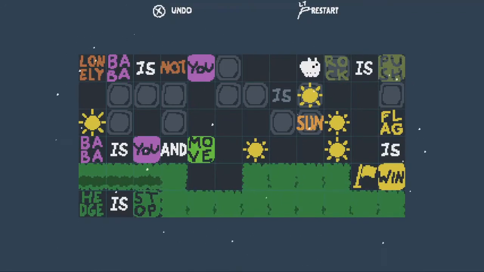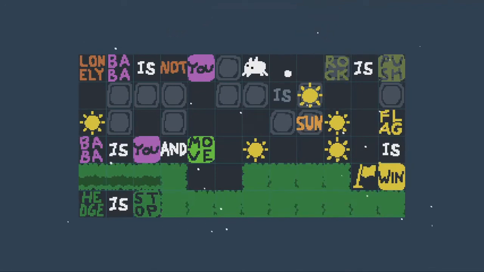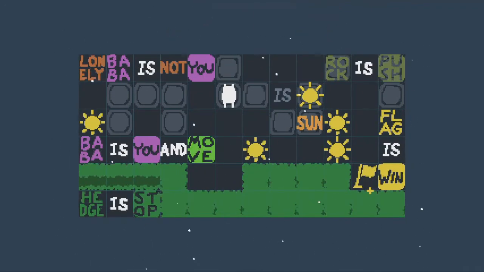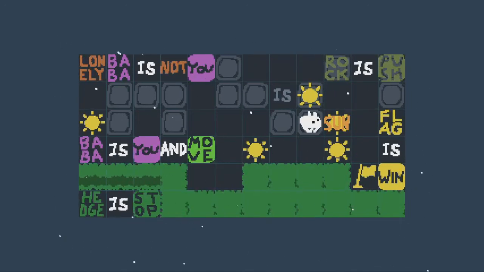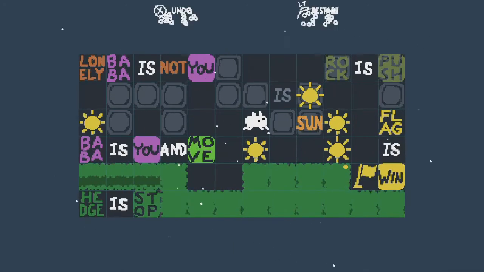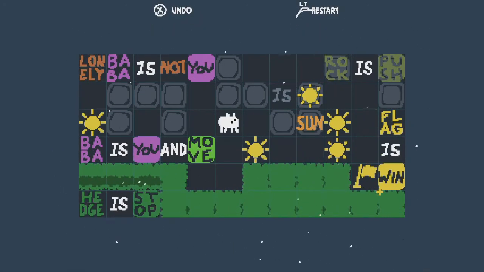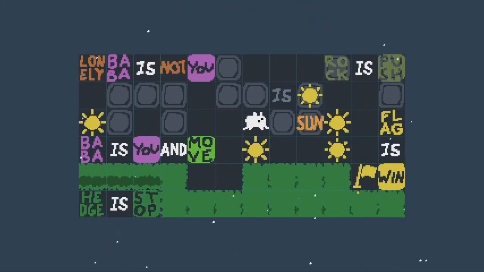Oh. I might be able to push the word is down if I push sun to the left and say sun is flag, that might be possible, actually. So I need to push the word sun one more to the right, which I can do like this. No, I need to push is down first. Hold on. I need to push is down. Oh, is down. I need to push sun to the left is what I need to do.